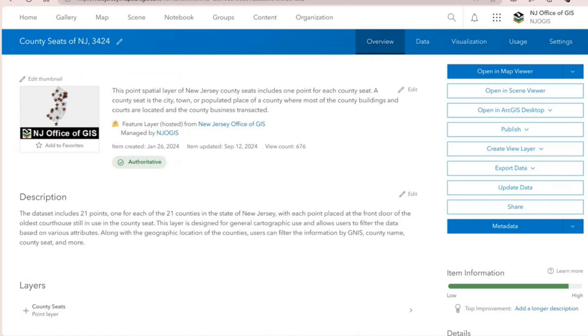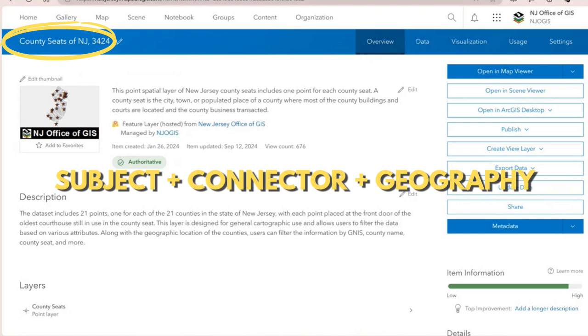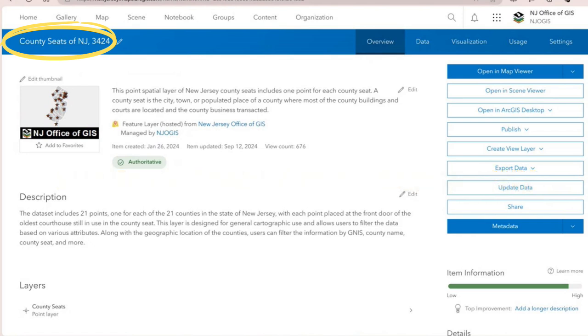The title of your dataset should be clear and concise, explaining exactly what the item is about. For instance, County Seats of New Jersey follows the formula, subject plus connector plus geography. You can also add the year and the coordinate system at the end of the item title to help end users understand the currency of the dataset.